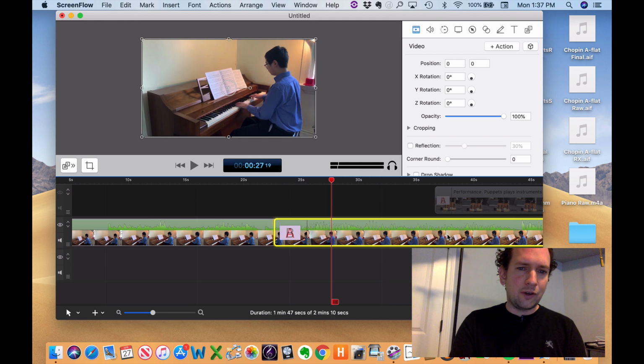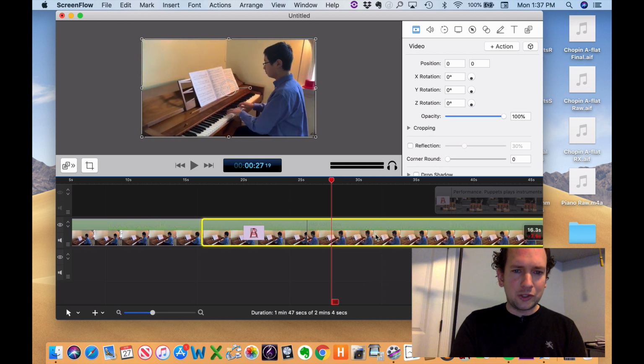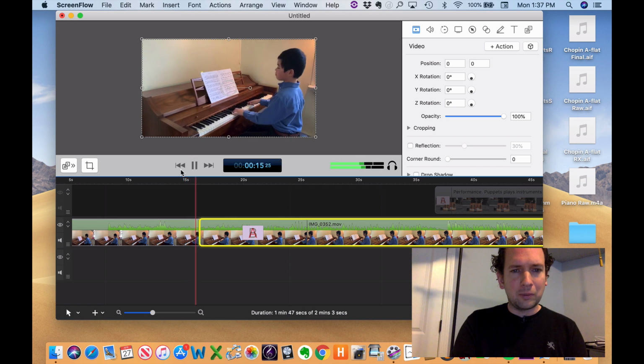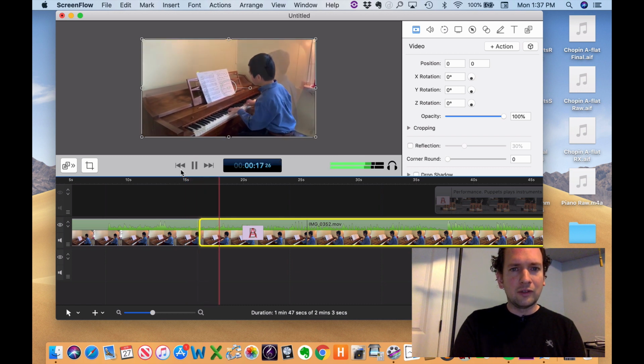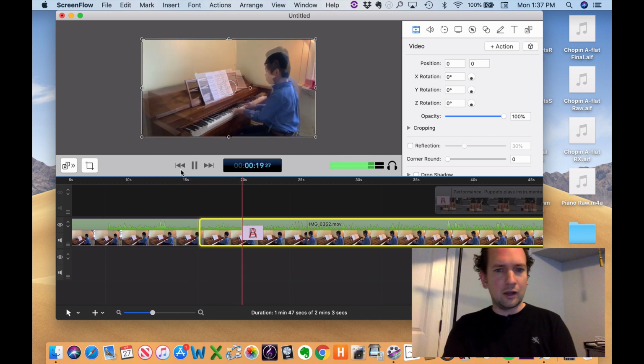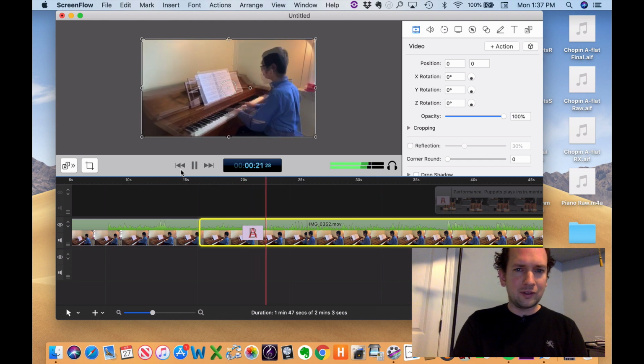And depending on how far you drag in, you'll have a longer or shorter transition. Again, it's the fade transition right now. So if we hit play here, still a transition, but it's just going to take a little longer to go from one to the next.